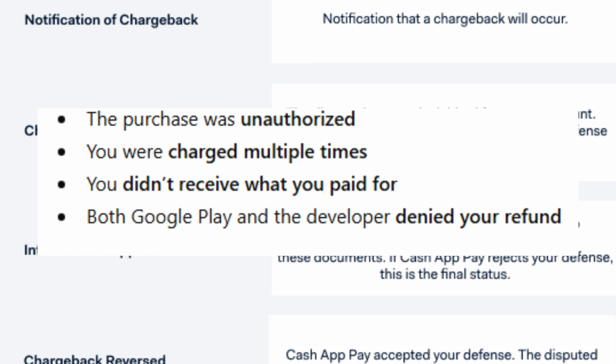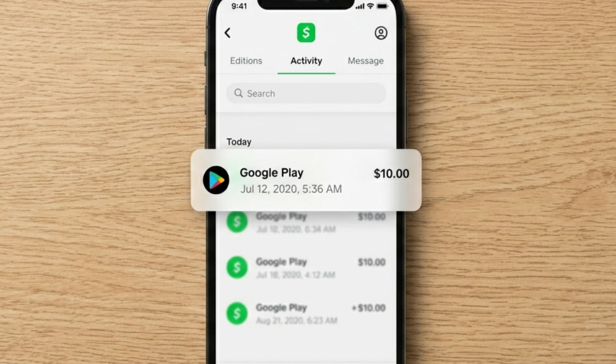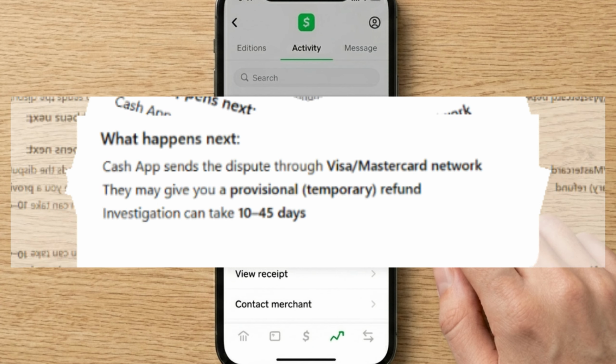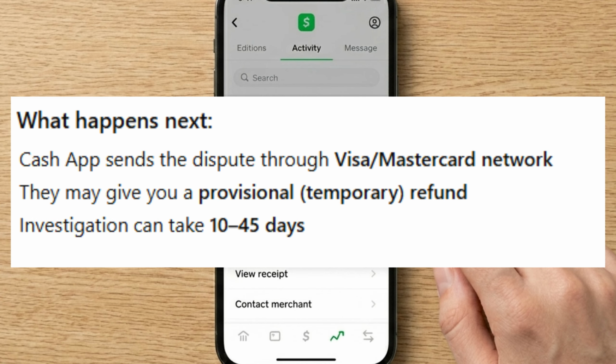Step by step, open your Cash App, click the Activity tab, select the Google Play transaction, tap More Options, and choose Dispute this transaction. Select a reason like unauthorized transaction or item not received, and then submit with details. What happens next? Cash App sends a dispute through the Visa or MasterCard network. They may give you a provisional temporary refund. Investigation can take 10 to 45 days. Important warning: if you do a chargeback, Google may suspend or restrict your Google account and remove access to purchased content, so only use this as a last resort.